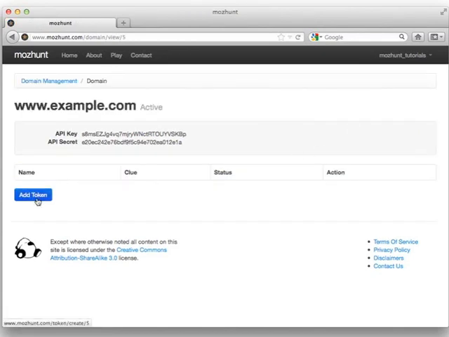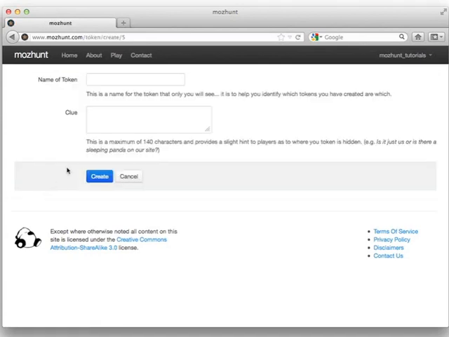And then down here, add token. We give it a name. And a clue.